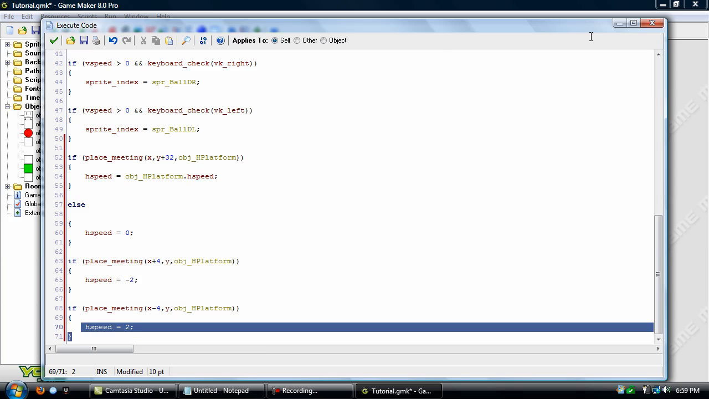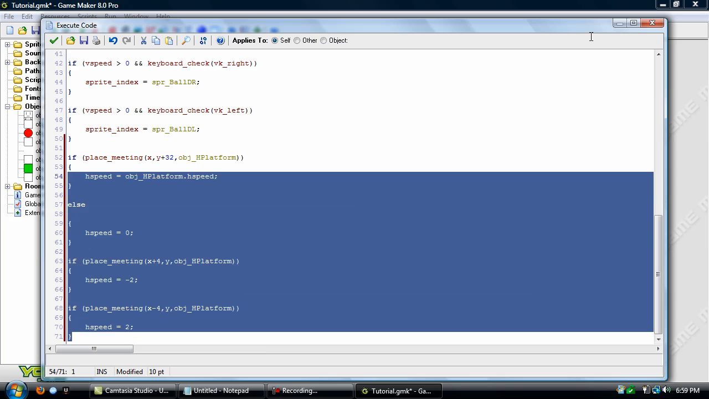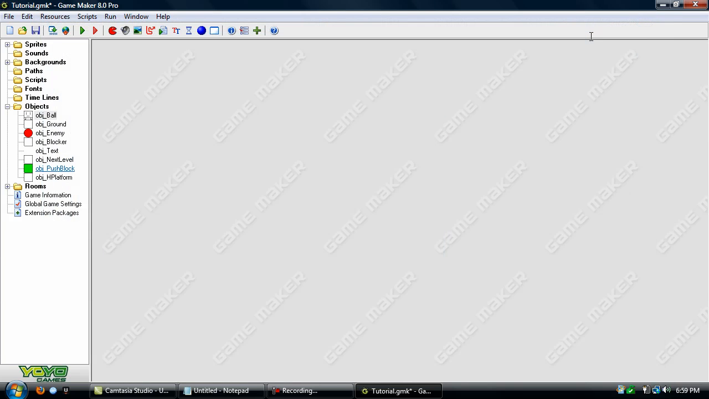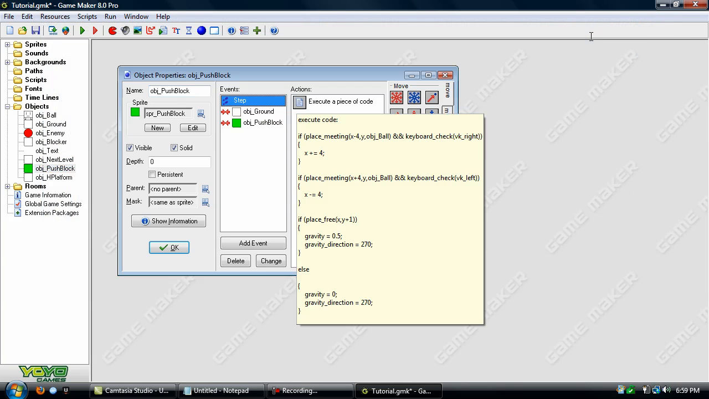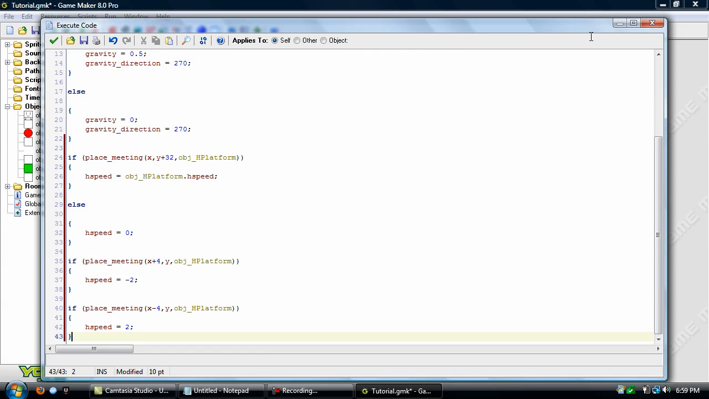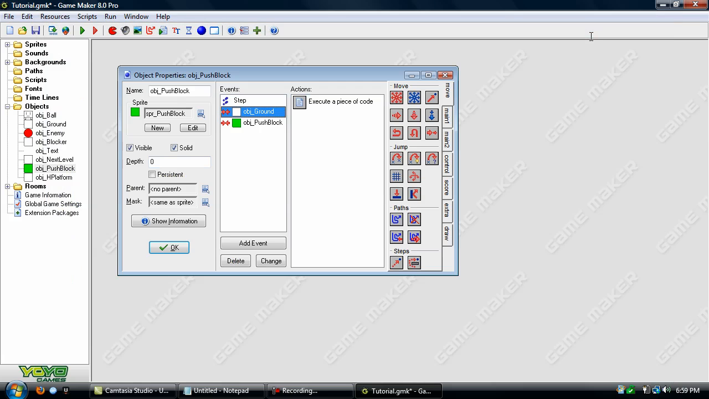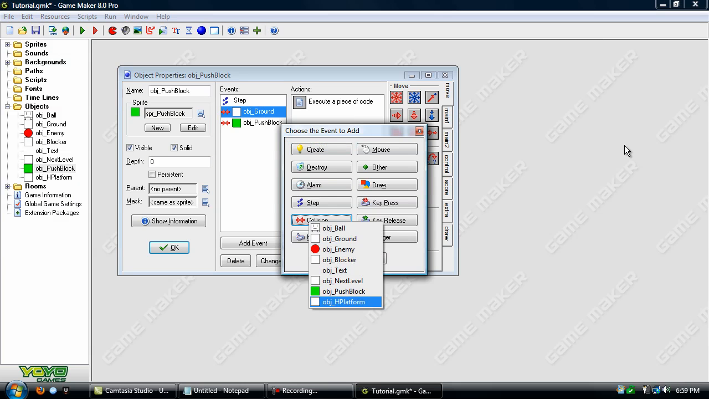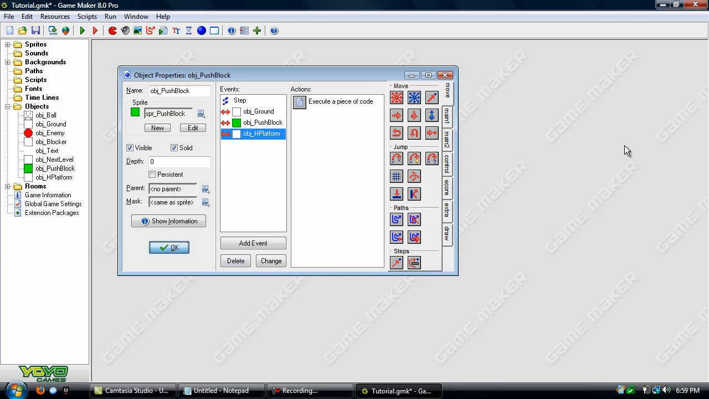Alright, now let's just copy all of this dealing with the moving platform and go to the pushable block, go into the step event and paste it. Alright, now duplicate this just like we did with the player. Collision with object H platform.